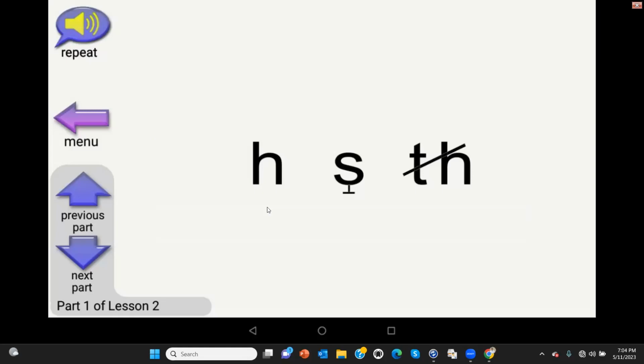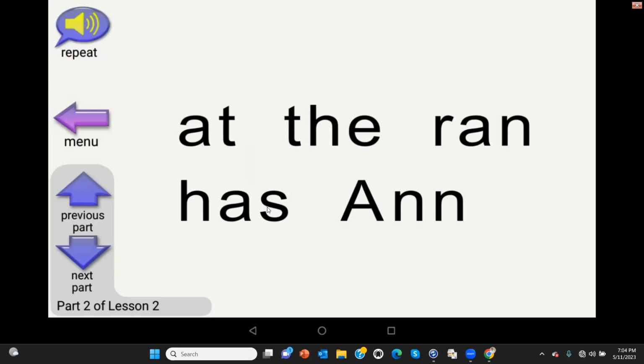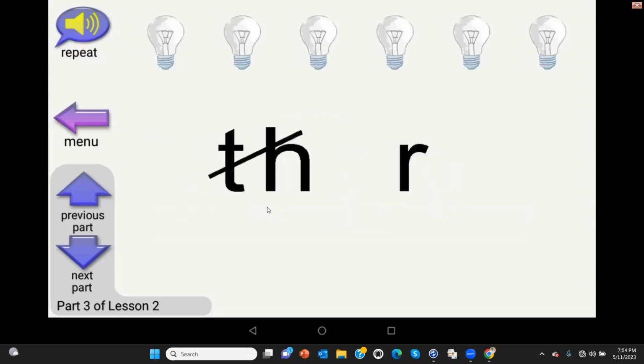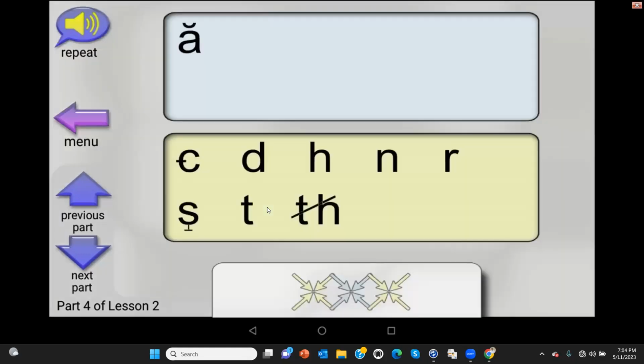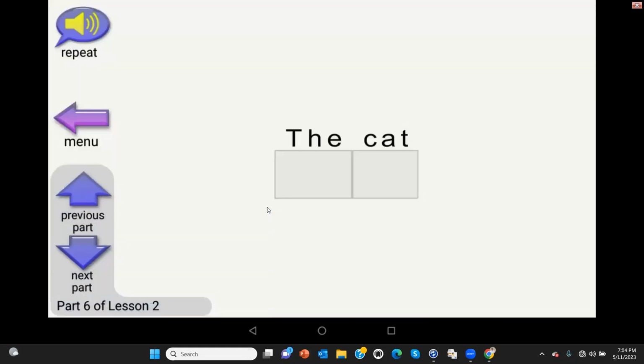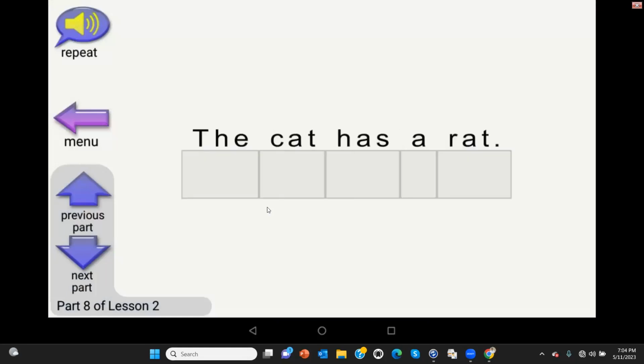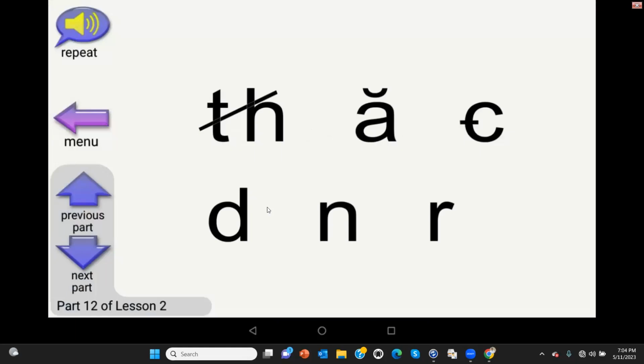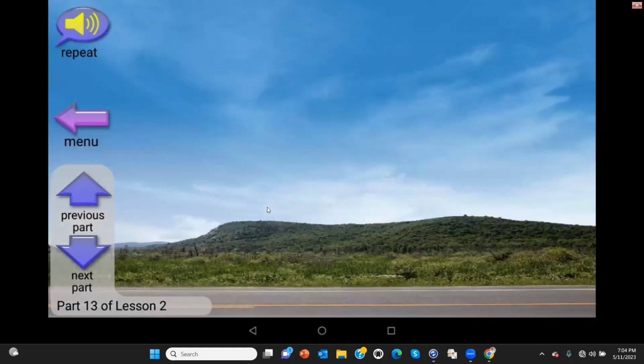Okay, so it's going to go through the same process. Just click the next button and you'll see. It goes through the same process, right? Oh, yes. Go all the way down until you come to spelling and then sight words. Sight words is the last thing you do.